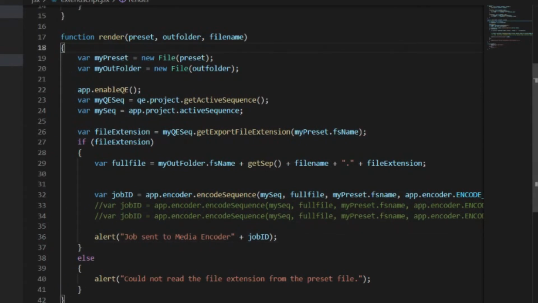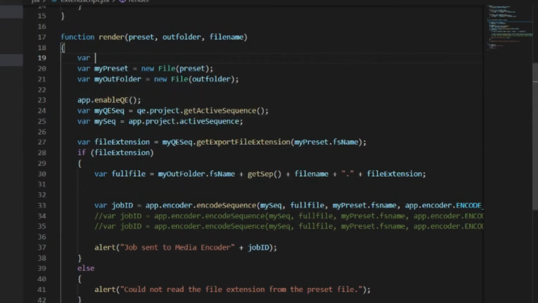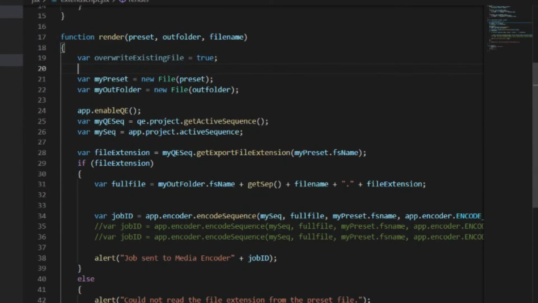I'm going to create a new variable up here and call it overwriteExistingFiles and set that to true. If I didn't want to override existing files, I could set that to false. If we wanted to make it a global variable, we could move it outside of this routine so that it could be used everywhere. If we wanted the render to sometimes override existing files and sometimes to not override existing files, we could pass it as a parameter as well.